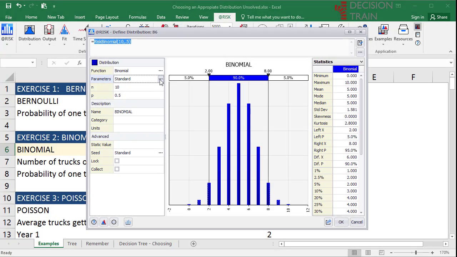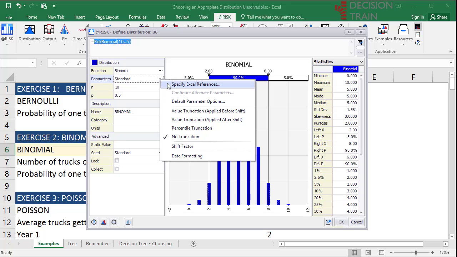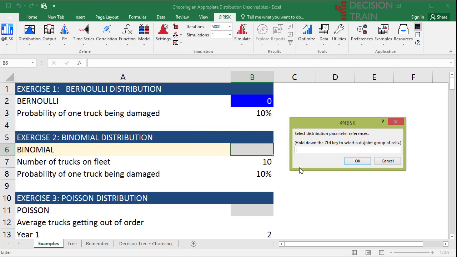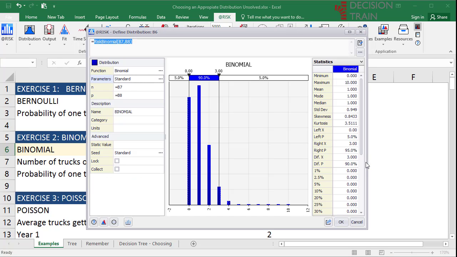Then click to specify cell references in order to retrieve the two respective parameters required for a binomial, n and p. Select the range B7, B8 to simultaneously select both required parameters. Make a reference to B7 for n equal 10 trucks and B8 equals 10% probability of damage for each one of them, and then click OK to return to your distribution definition chart.